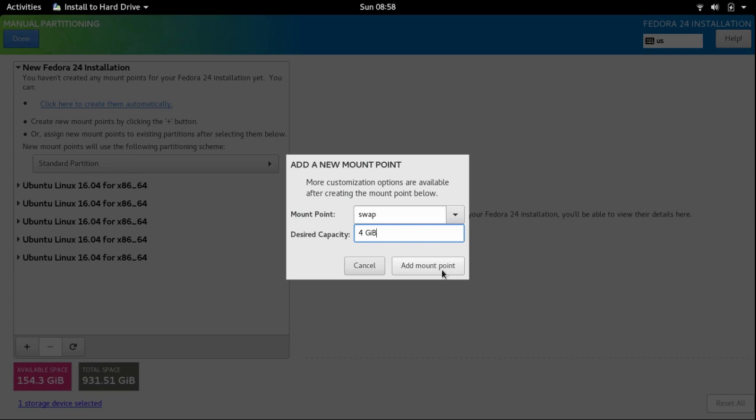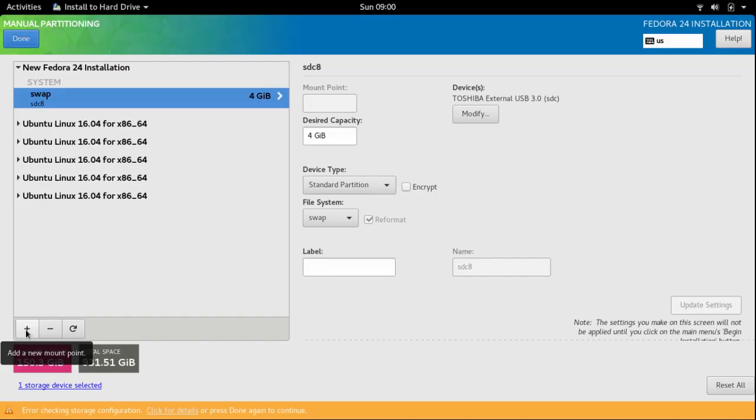Notice that I've abbreviated gigabytes, capital G, lowercase i, capital B. You have to do that to get the Fedora installer to read the correct number. If you just say capital GB, it will provide a different number. Now I'm going to click on Add Mount Point. And that now shows up on the screen as a swap partition with 4 gigabytes.